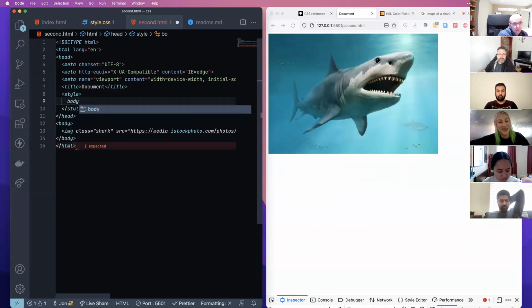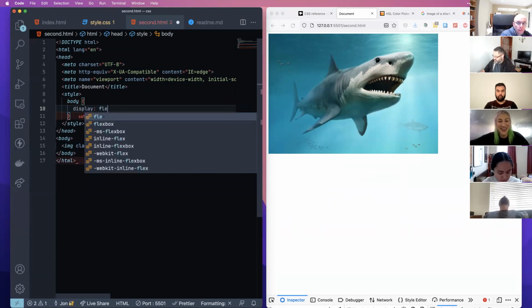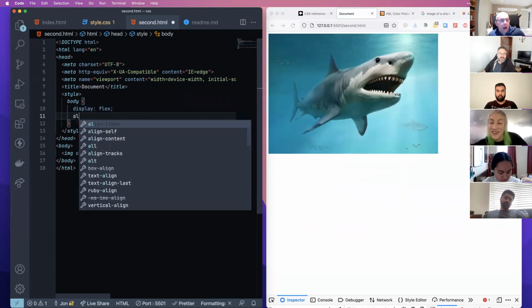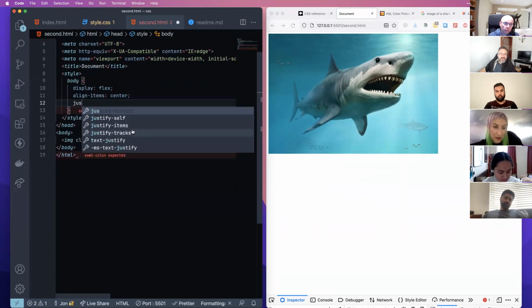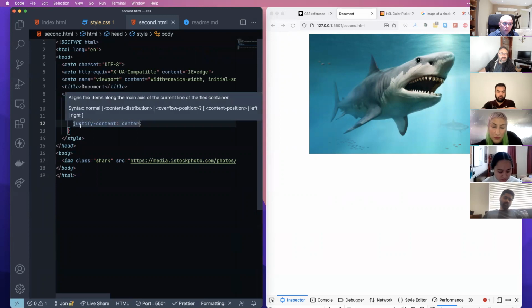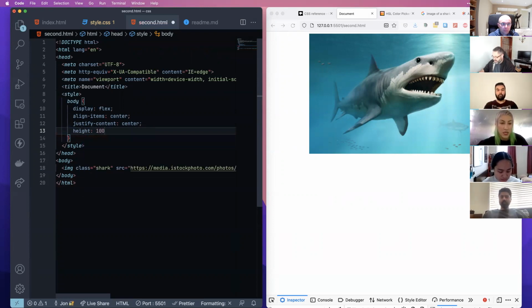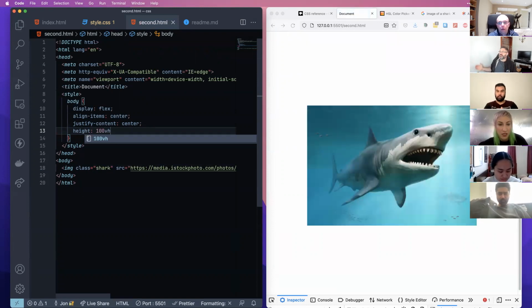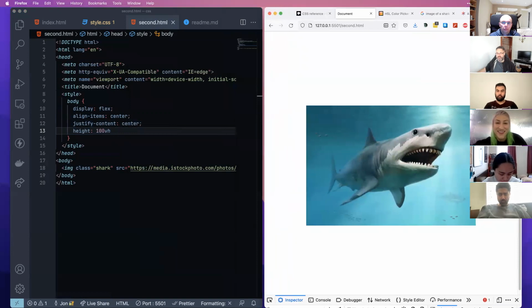So I'm going to use a style tag. I'm going to call the body, and I'm going to give it a display of flex. Okay, and we are going to do align items center and justify content center. And a height of 100vh. It's right in the middle of the screen. It's right in the middle of the viewport. No matter how I change the viewport, it's going to stay in the center. A web developer of 15 years ago would have murdered in order to accomplish this as quickly as I just did.